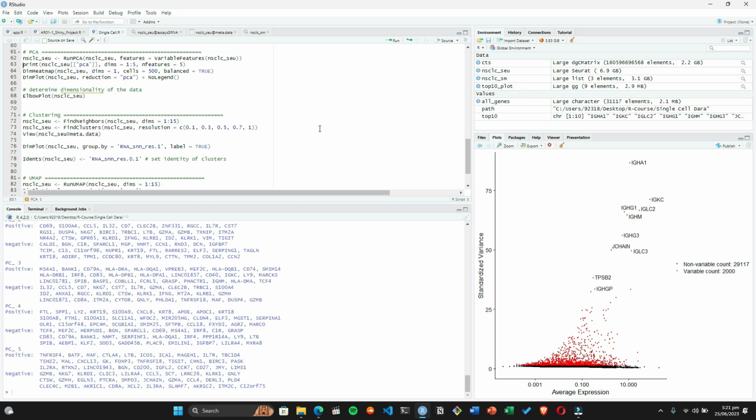Also, you can save these plots. I forgot to tell you. You can right click on it and then save the image, and then use it further for your analysis as well.